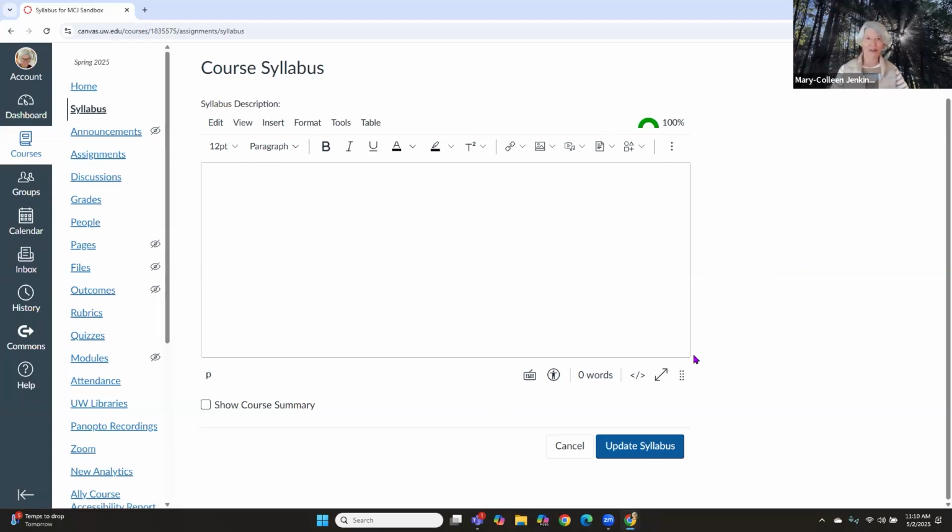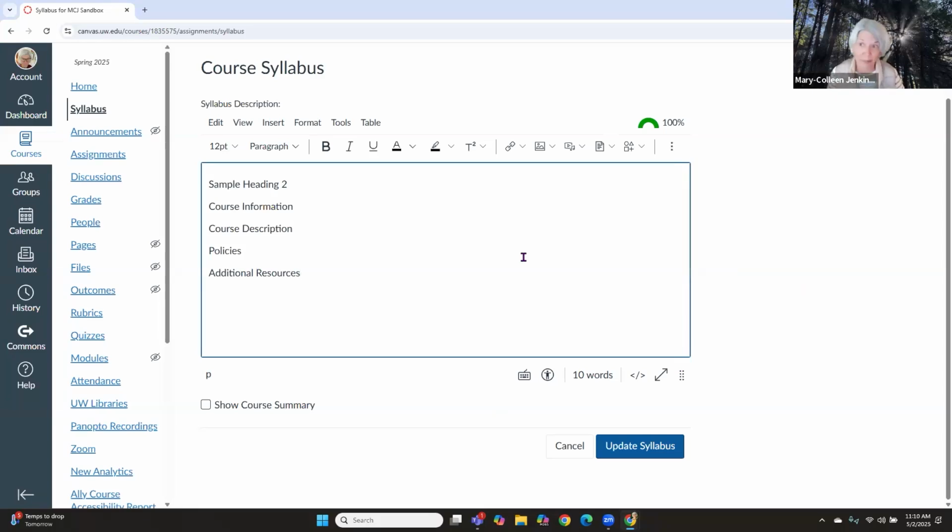Okay, so let's get to skill number one, and that is building structured headings into your Canvas syllabus. And again, this is a good thing to do in any document you're creating. So I'm going to copy and paste from my document some sample headings that you might see in a syllabus. And again, like Penn said, this can be super basic. Some sample headings you might see are course information or course description, policies, additional resources.